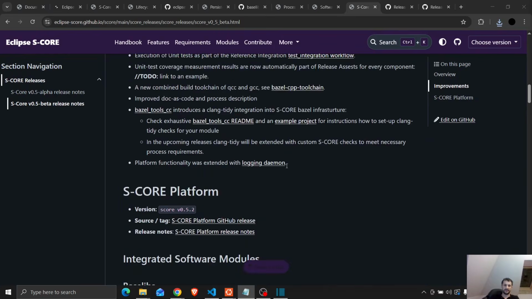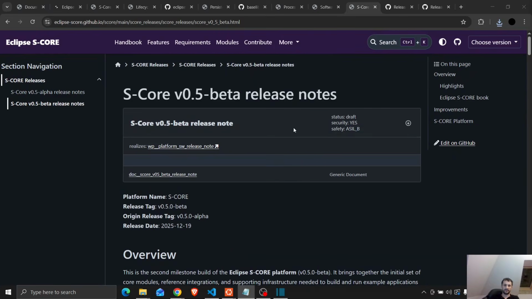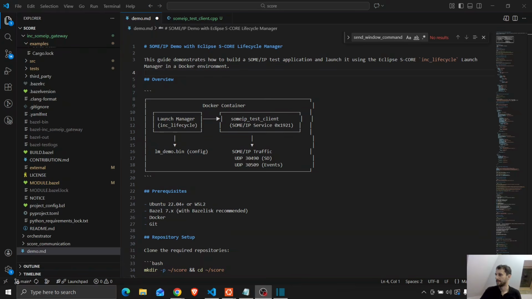There is much more to explore here in the process section, but let's go to the demo part anyway. So in the demo I will show you some simple setup of one of the applications from S-CORE. So what I did, I created a Docker container that will be our ECU that has launch manager from incubator lifecycle and has some application that is sending some IP messages over the network that is started by this launch manager.